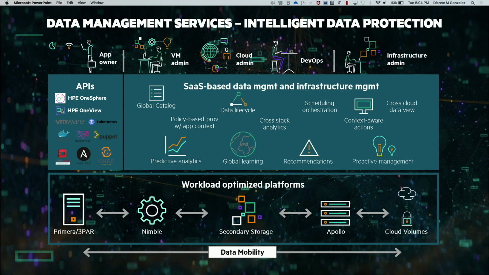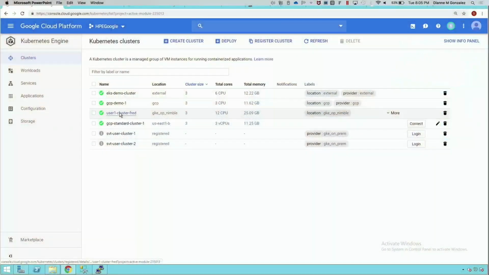Kind of goes back to that first slide that I had, which is everything is a service. Everything through the pane of glass that the end user requires in order to do their job efficiently. That's the goal, and that's what we're building with our cloud data services portfolio. All right, so here you are right now. We're in Google Cloud Platform. What I'm seeing here, this is Anthos in a nutshell.